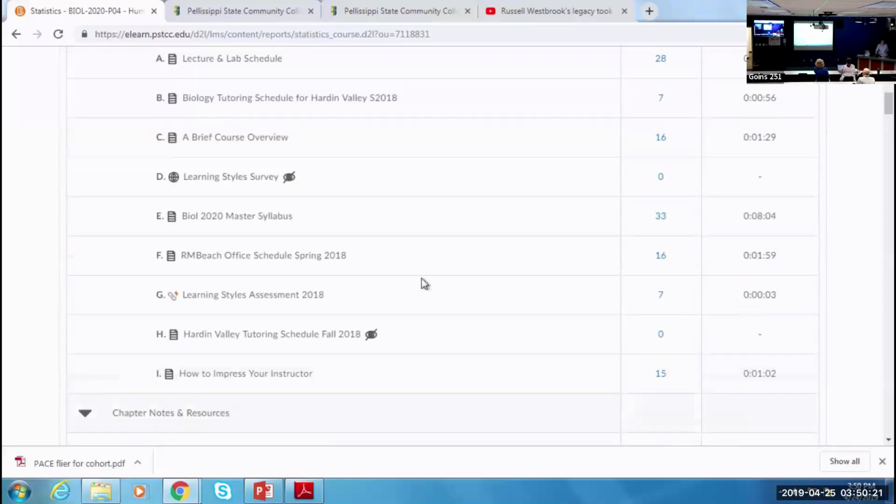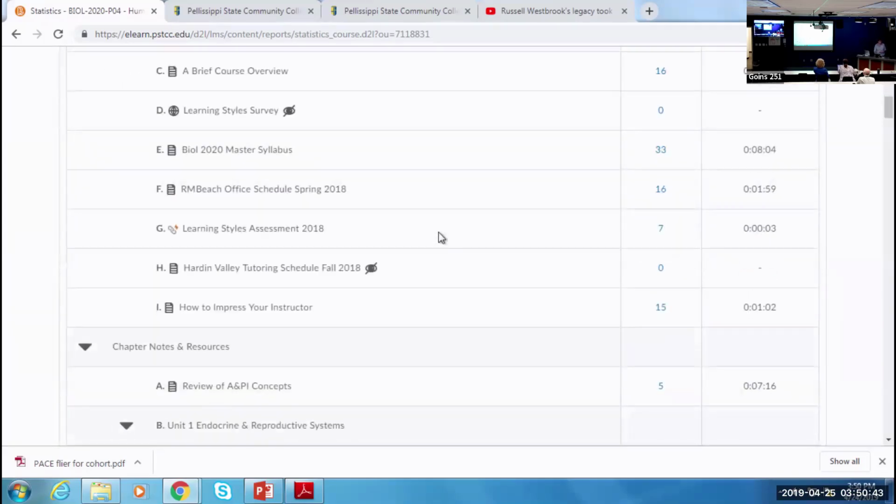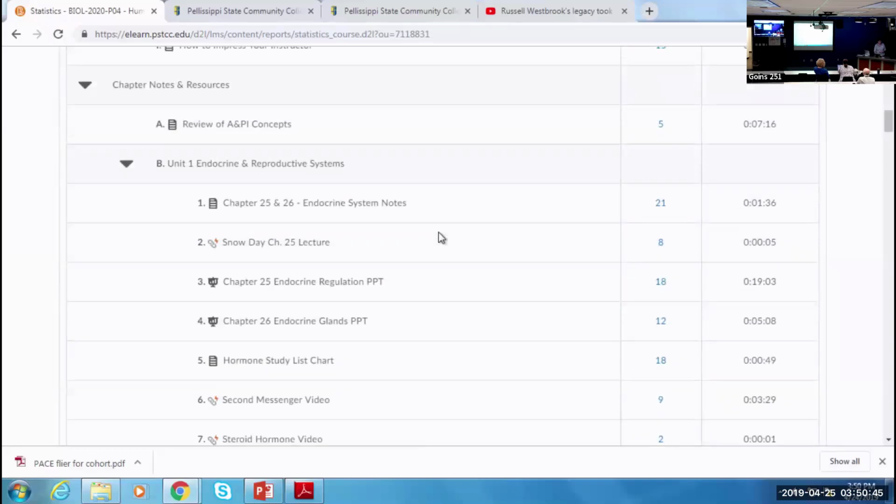So if we go, but Dr. Beach is great about using the stats tool and always working on making upgrades to her course. And so this is a great way to get information from students on what has worked and what she needs to redesign or rethink. So let's go back. What module was that in? The endocrine system.